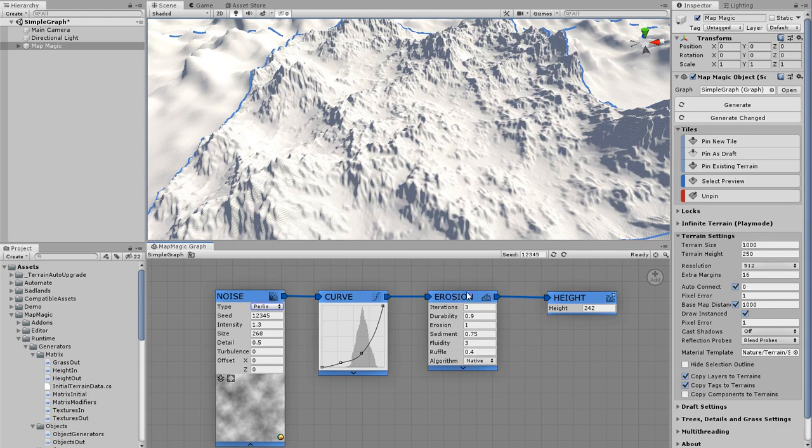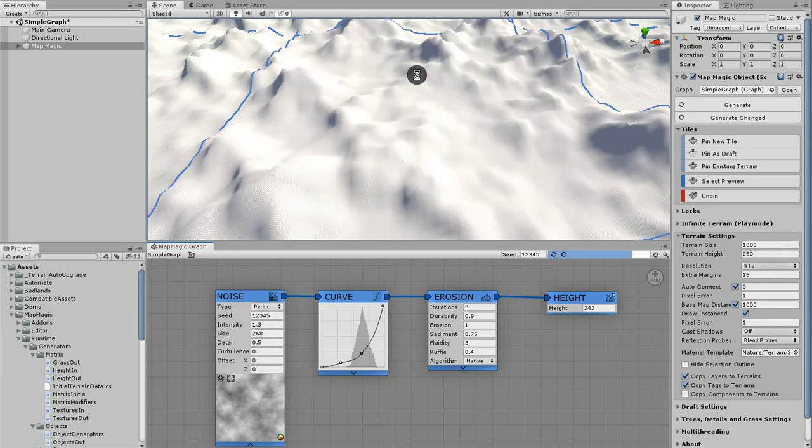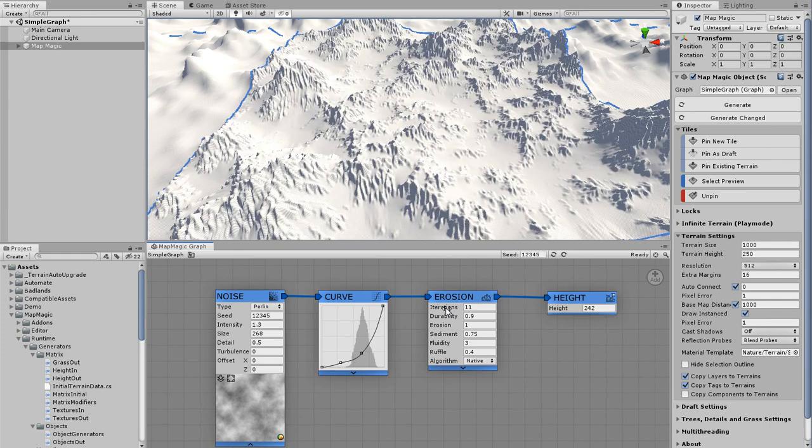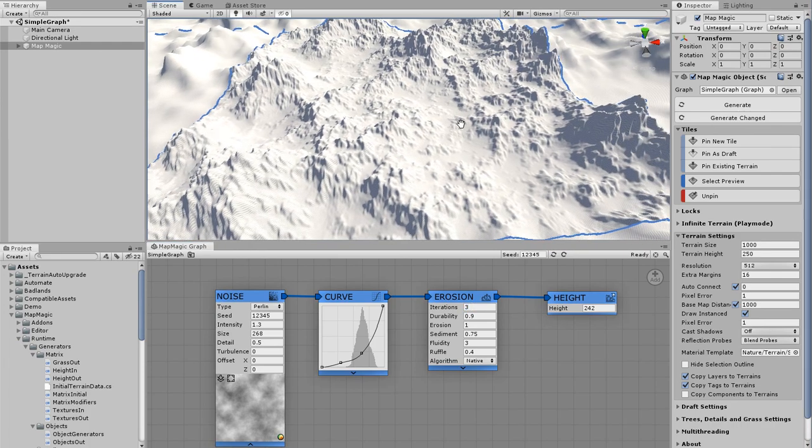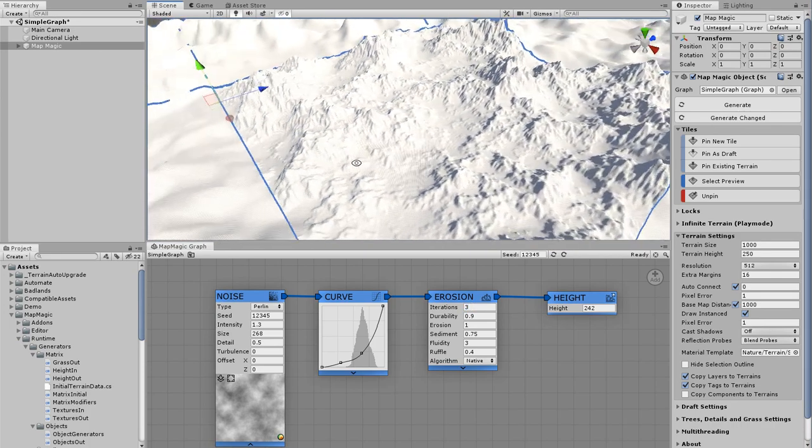There are plenty of properties, but for now I'd like to mention only one of them, the iterations count. The higher the value, the more eroded the terrain will be. However, it will take more time to generate the terrain. Using a value more than 10 will noticeably slow down the terrain generation. I'll leave 3 here. Now the terrain looks far more realistic.